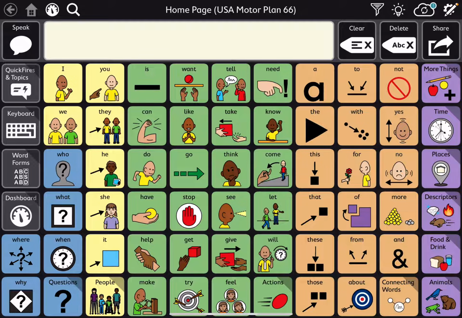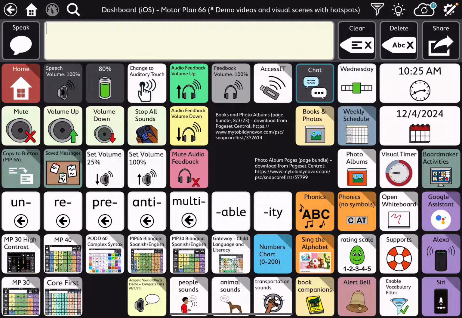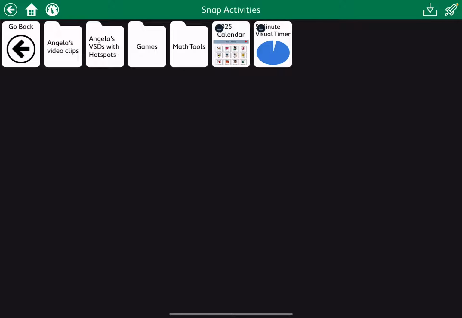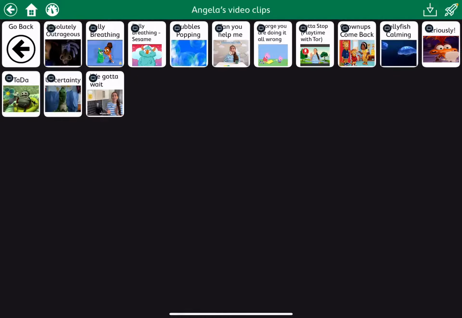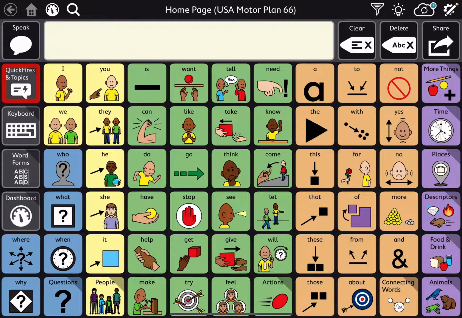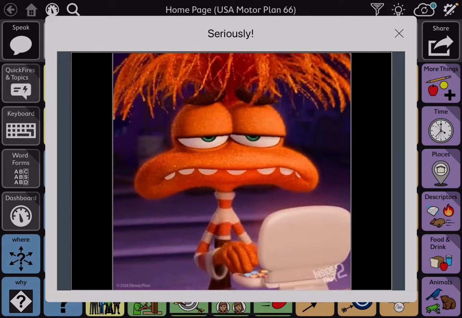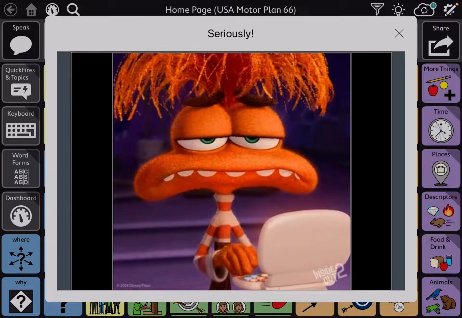I need to go make sure in my Boardmaker Activities, video clips. Okay, see the little icon in the top left corner? That means that I had already downloaded those videos. So now I'm going to go back and, seriously? That one still plays.